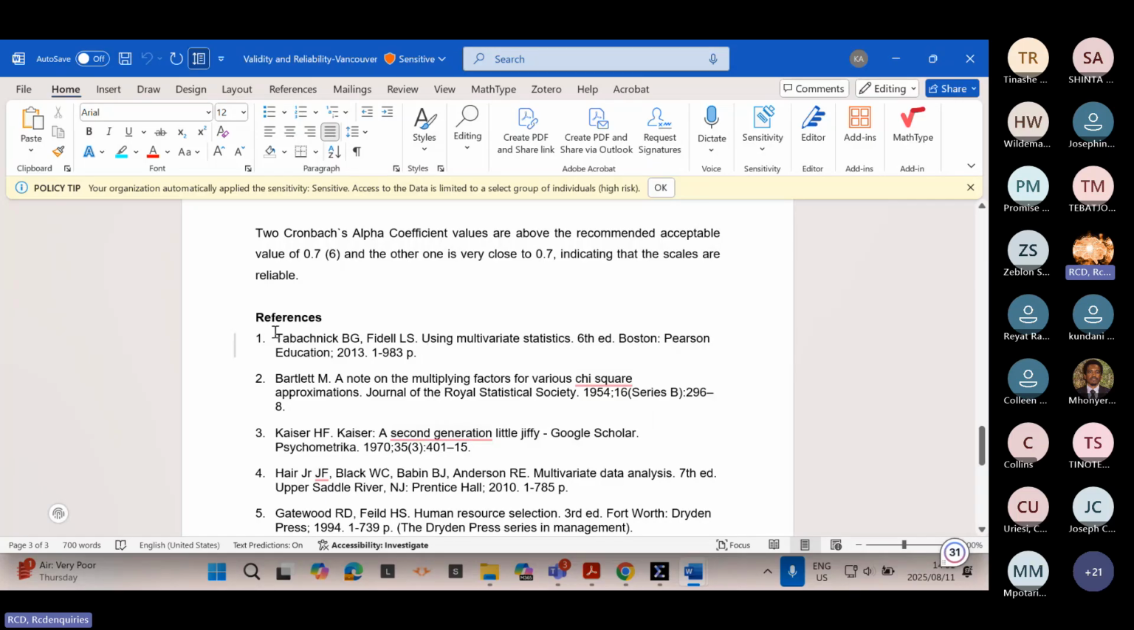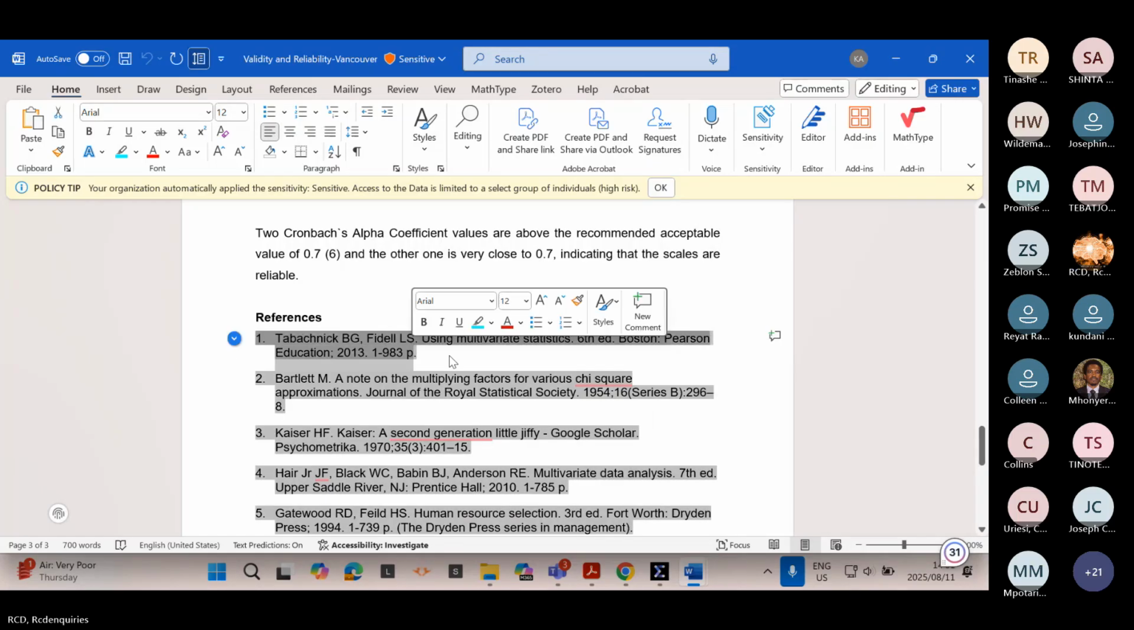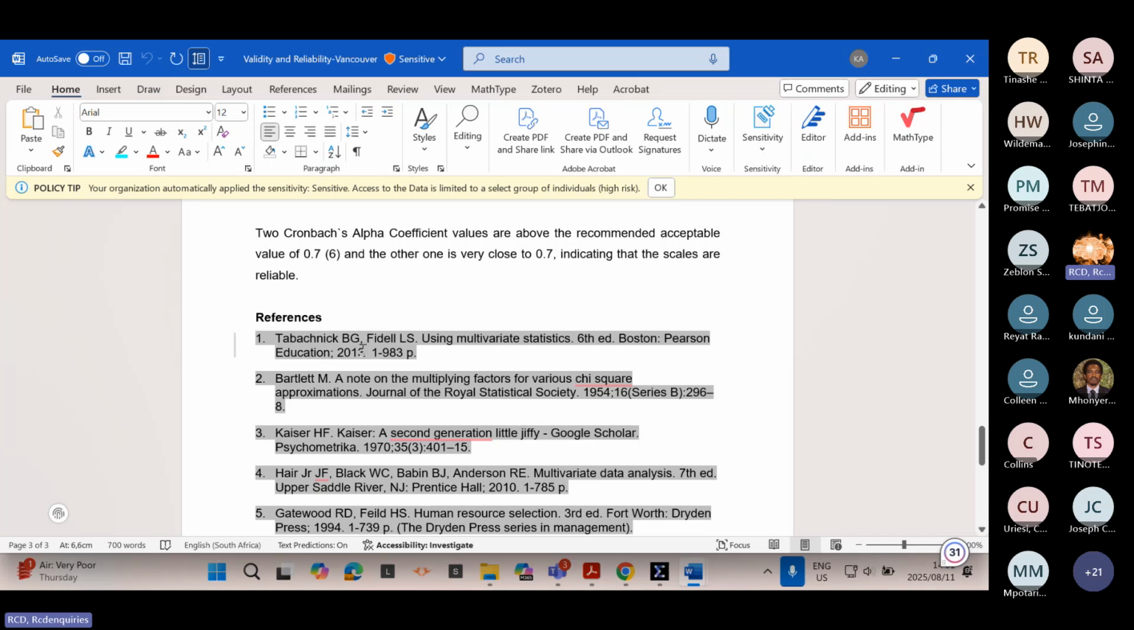Okay, here we go. This one. The first one here. Tabnik and Fidel 2013. Using multivariate statistics. Okay, so you got the source, right?